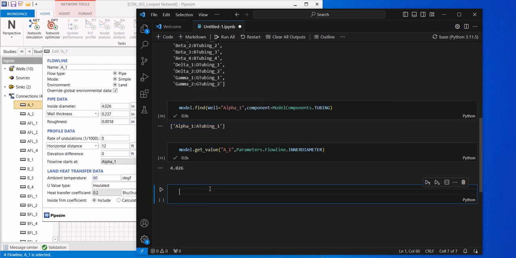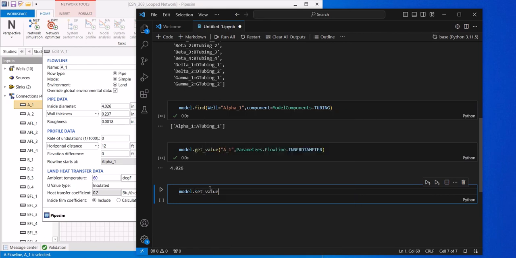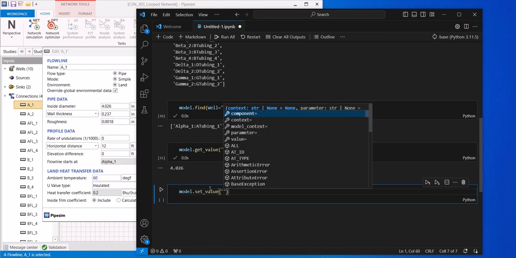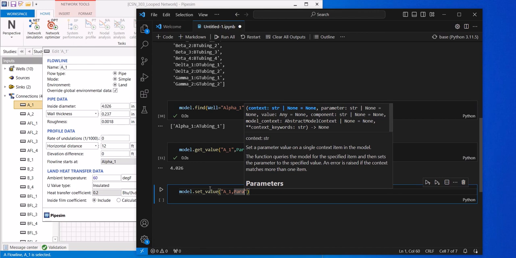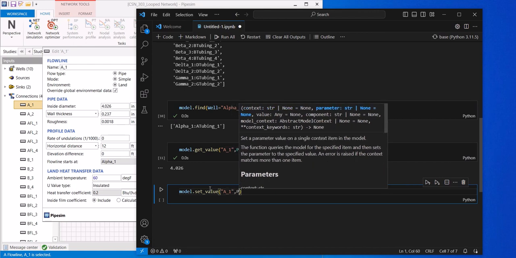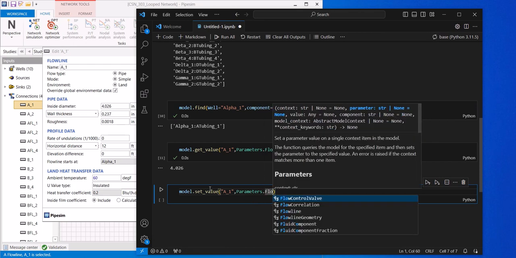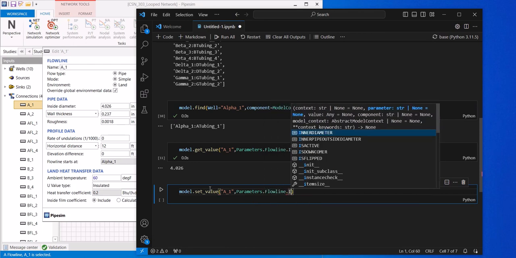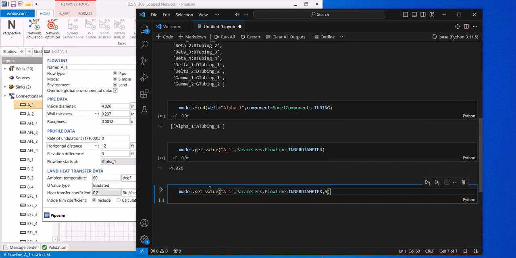So let's update. For this purpose, we can use the model set value, and then we want to update the value for flow line A1, then parameters, flow line, inner diameter, and I'm going to change this diameter to 5. Okay, the model was successfully updated.